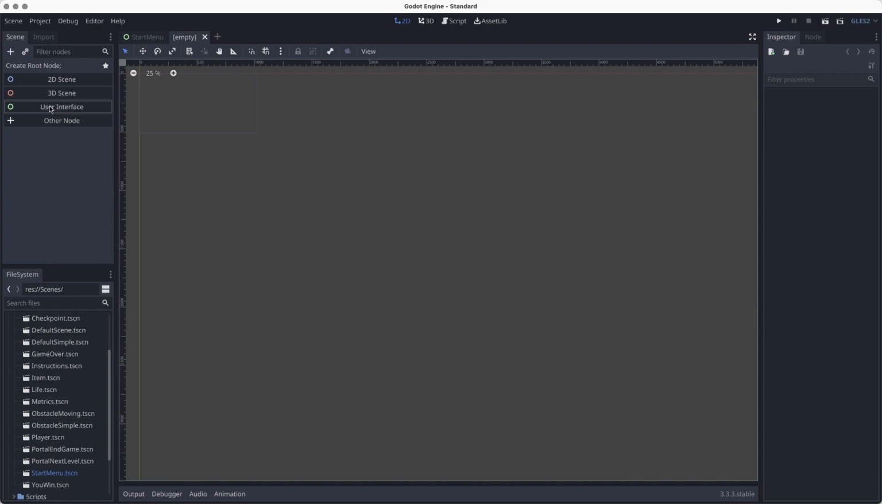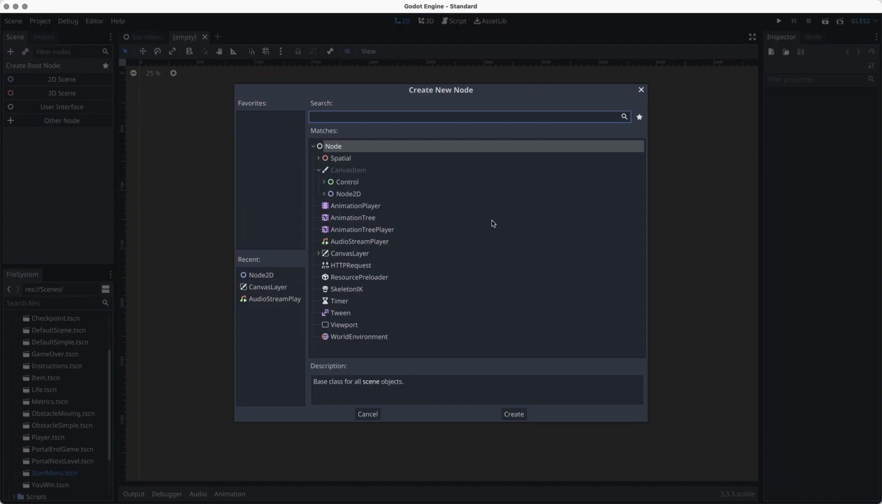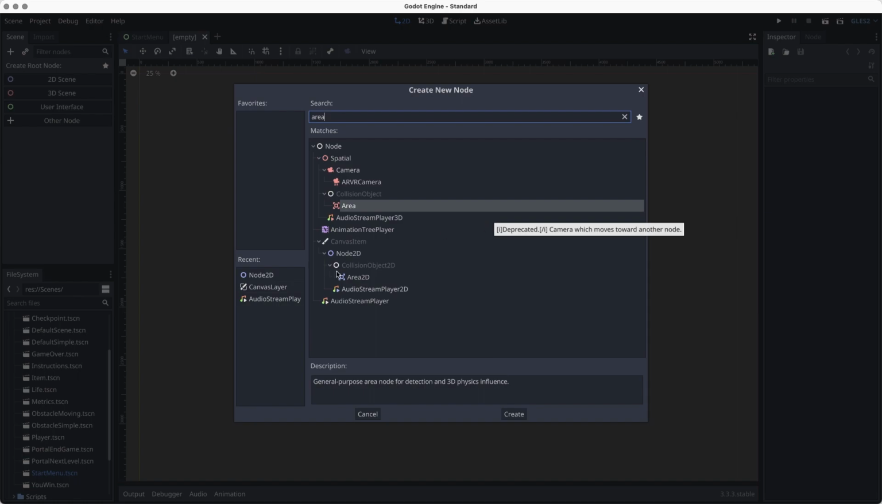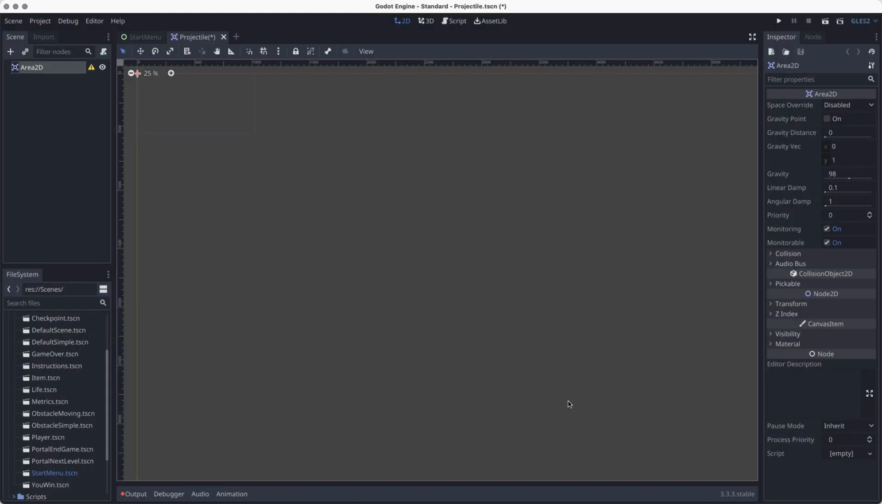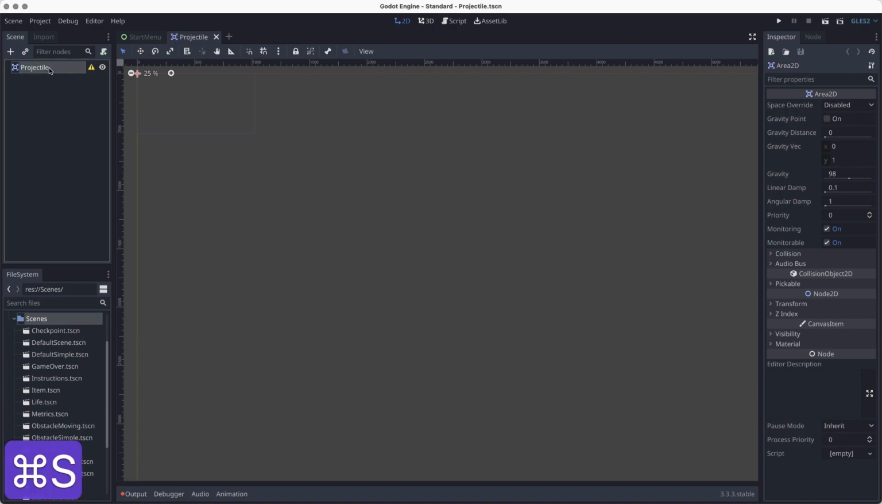We know what it is. And for my root node, I'm going to choose an Area2D. And so this is a collision object that will let us know when it's run into other things. So that's what we want to use. So we'll call this Area2D, and I'm going to rename this node projectile and save that scene.